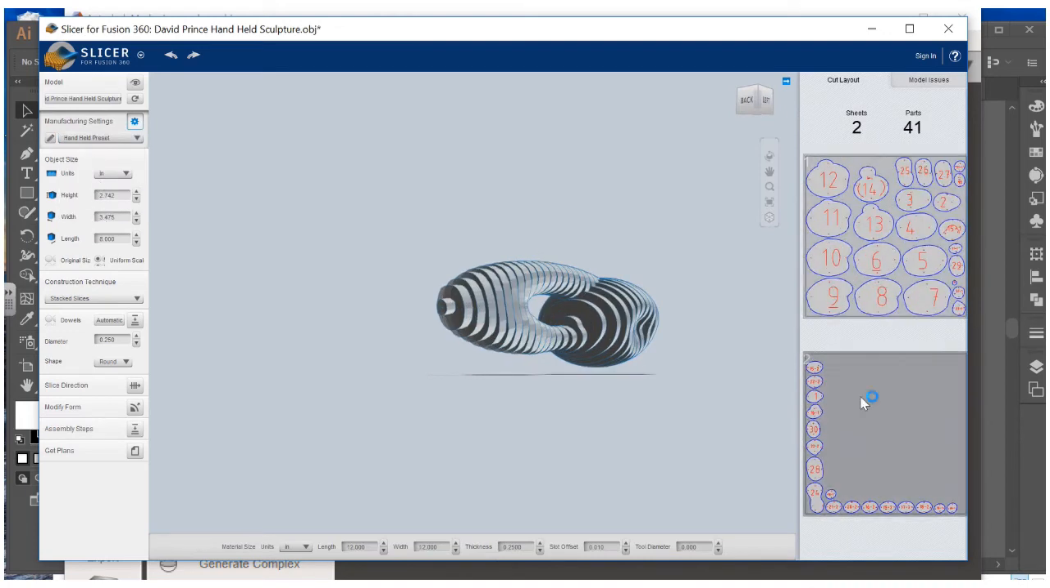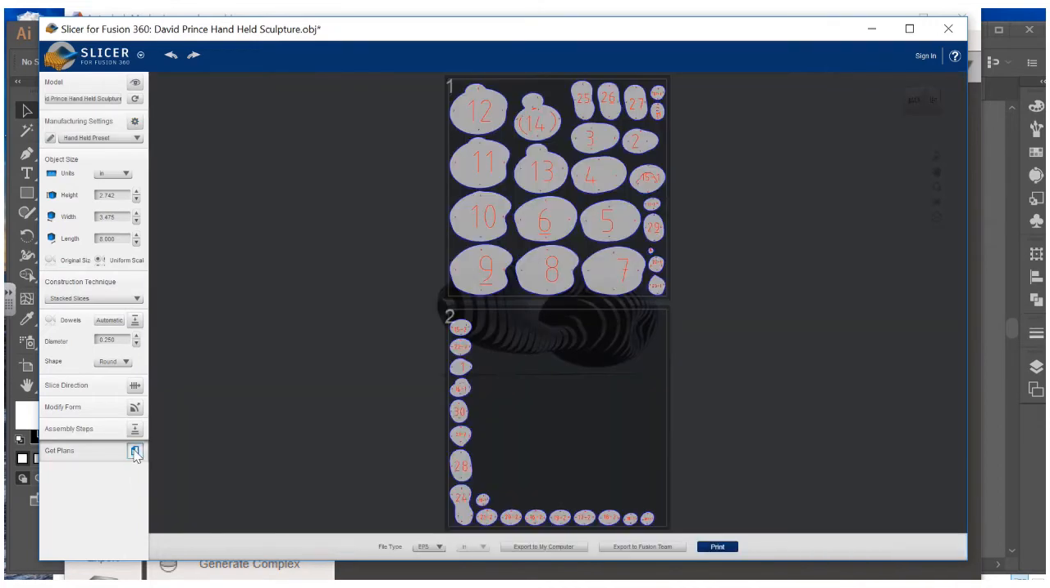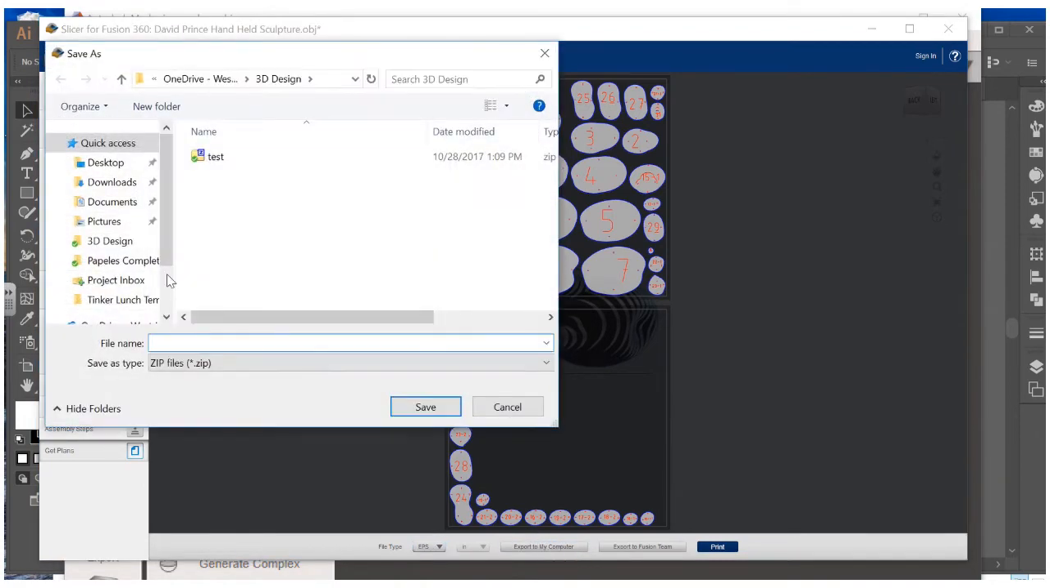There we go. So now it's giving me 2 sheets. I want you to be able to fit these into one sheet, but we'll be able to move these around in Adobe Illustrator to make them fit into one sheet. If yours takes up more than one sheet, then you're going to have to adjust the size of it. Okay, so let's go ahead and get plans. File type is EPS, that's correct. Export to my computer.